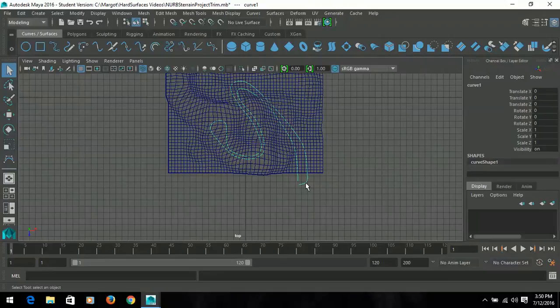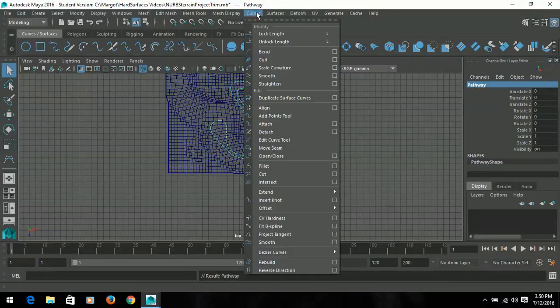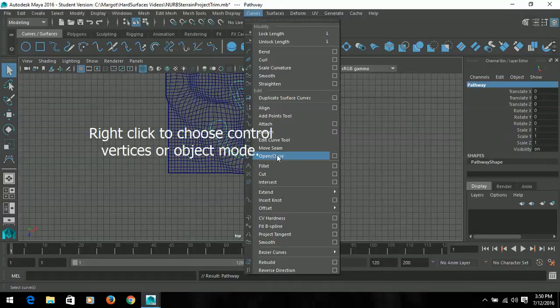The line is still selected. I'm going to call it path. Pathway, I guess. That would be a better term. And I'm going to go to curves in the menu bar, and I'm going to open and close this. So that's sort of why I left it looking like it was open, so that when I did this you could really tell that it's going to be closed.